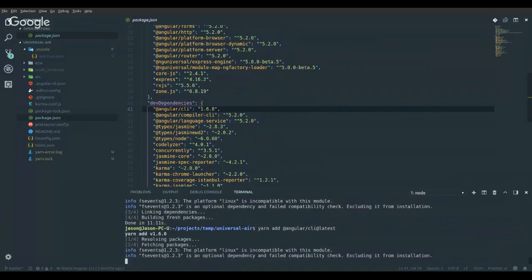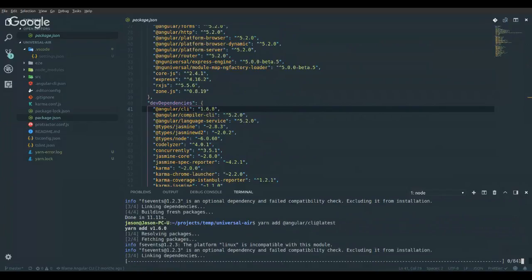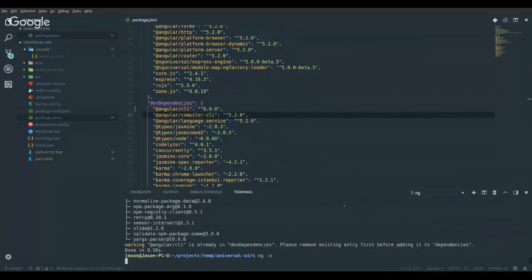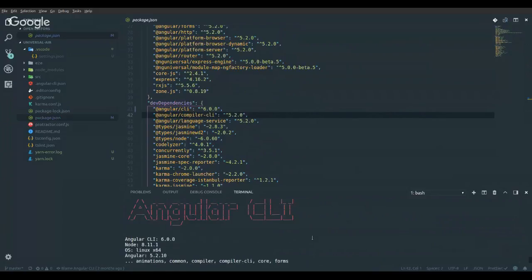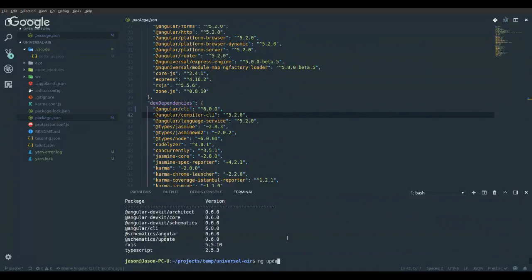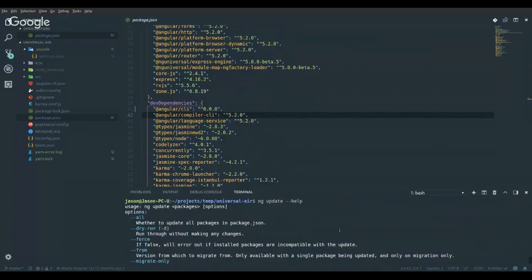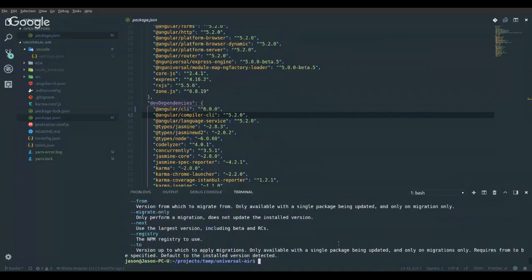Of course, with live demos, Yarn and NPM seem to be not installing our latest CLI. All right, so now if we notice, we have Angular CLI version 6.0, and this gives us an ng update command. So this lets us install the next version of Angular CLI. And we're going to see what that looks like. So all we have to do is ng update Angular CLI.